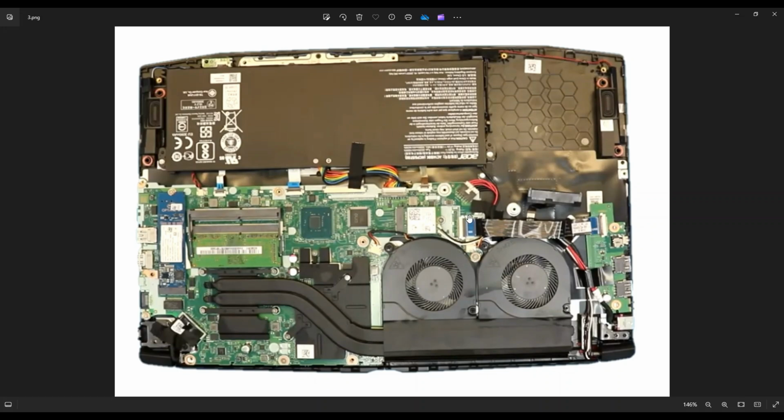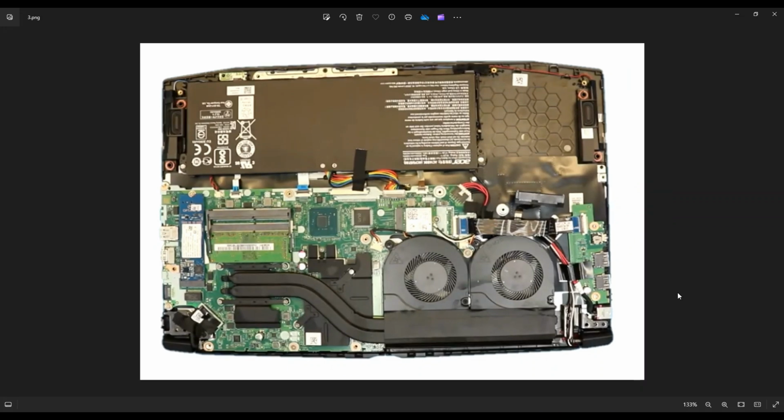Now, before doing anything in a computer, guys, the first thing I do is either remove or at least unplug my battery. It makes it safer to work on a computer when as little power as possible is running through it. So I'll show you how to remove the battery if you want to and how to unplug it.